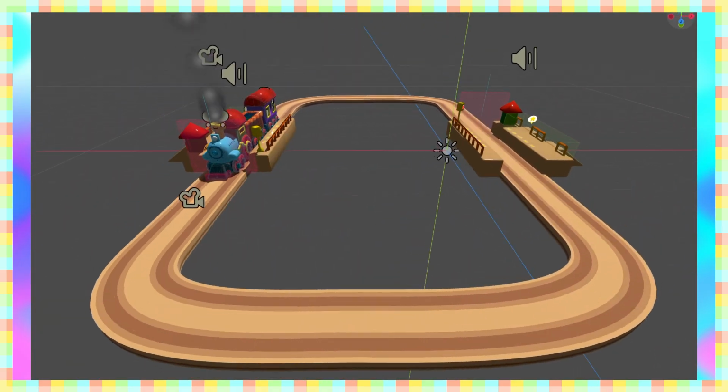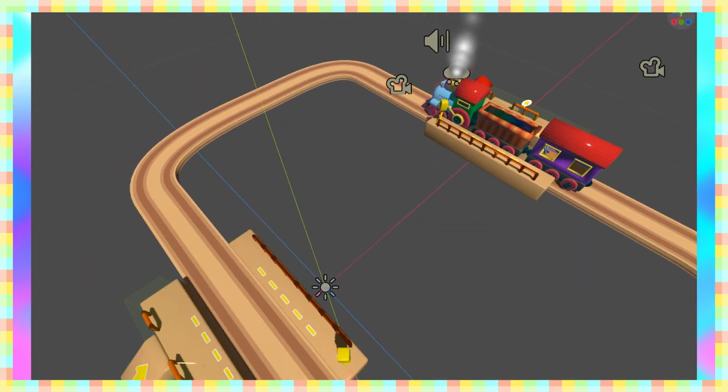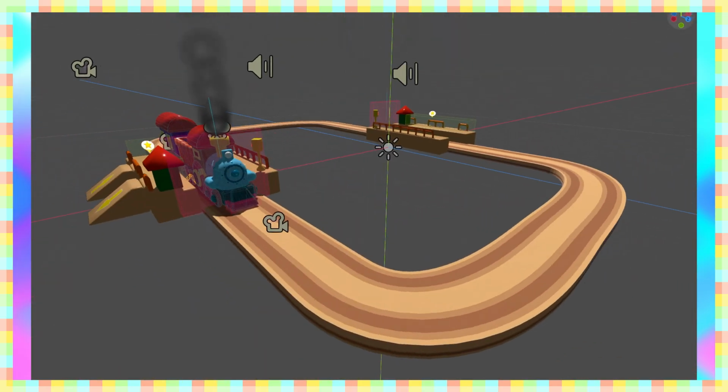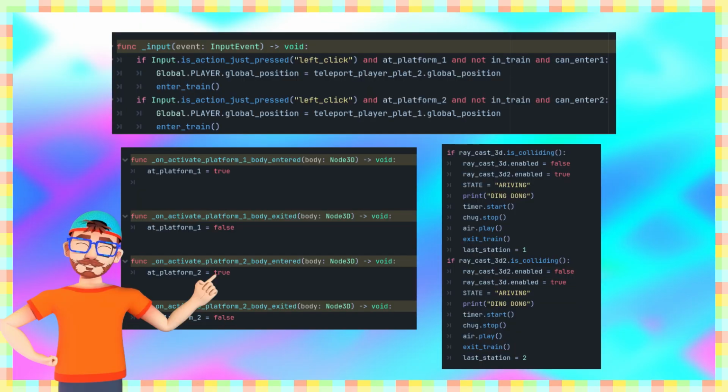I just have to switch out the placeholder meshes with our new shiny meshes, and now our train is almost ready. I'll add a new particle node to create a steam effect that will emit when the engine is in motion. Using areas and variables, I can check what station the train is at, if we are at the same station, and if so, we can enter the train.